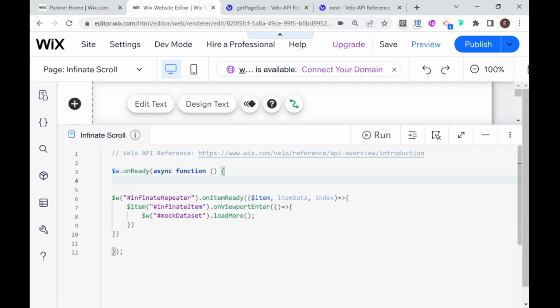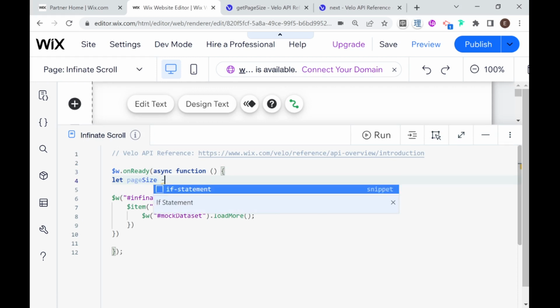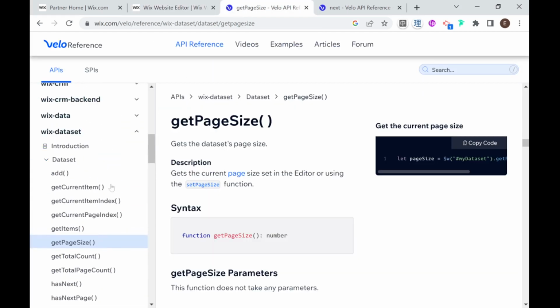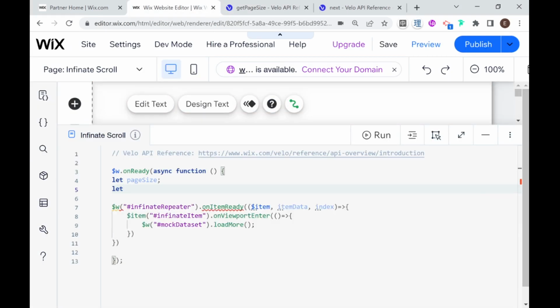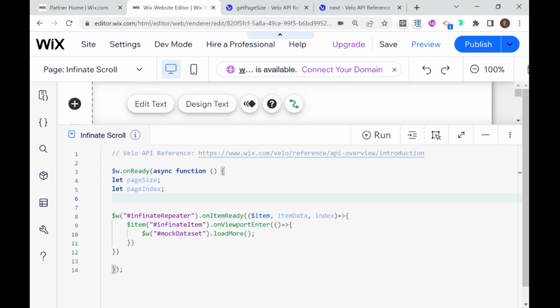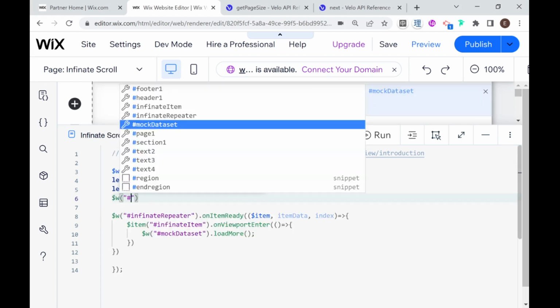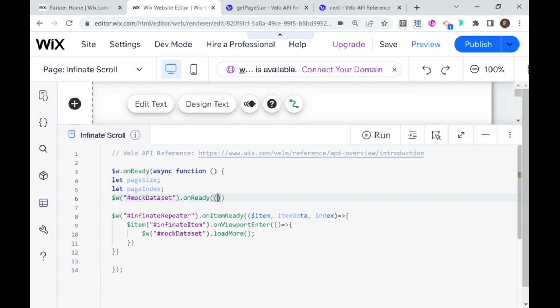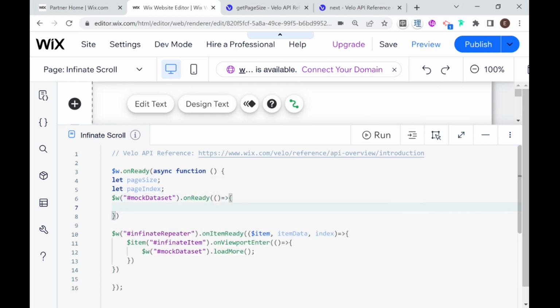So I'm going to be declaring two global variables. I'm going to say let pageSize, and let, what was the other one called? pageIndex. I'm going to keep the naming similar to the documentation. As soon as our page loads and our dataset loads, we're going to set these two values. So I'm going to say mock dataset dot onReady. This ensures that my dataset is ready and all the data is loaded.